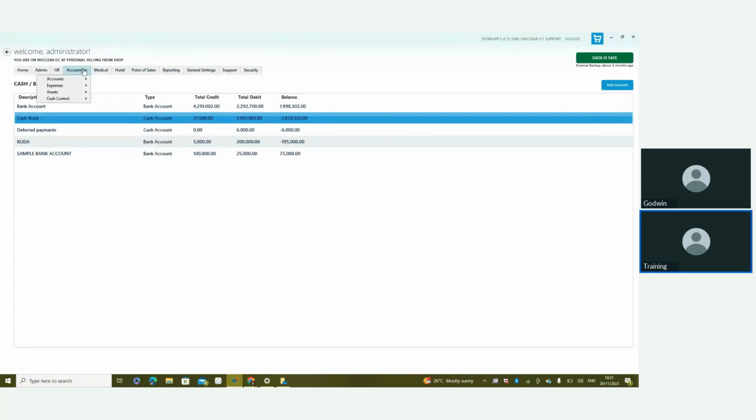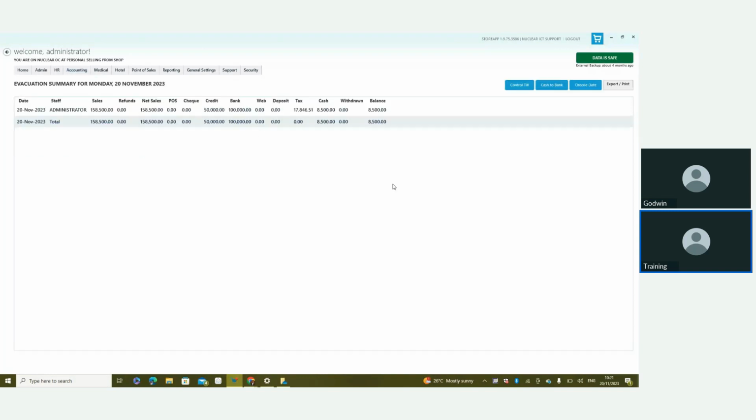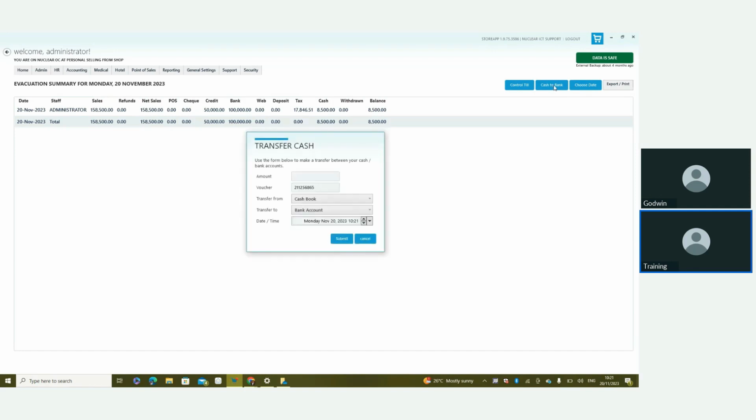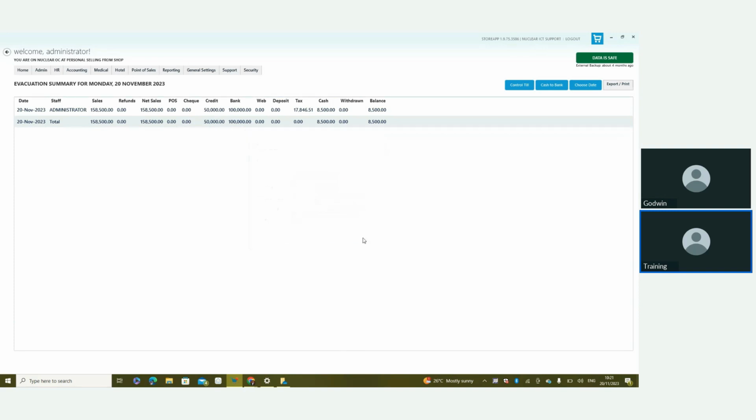In addition to this, for cash deposit, under the cash control evacuation page, there is a button here where you can select cash to bank. By selecting cash to bank, I can enter the amount of money that I'm taking to bank and then select which account the money is going into.